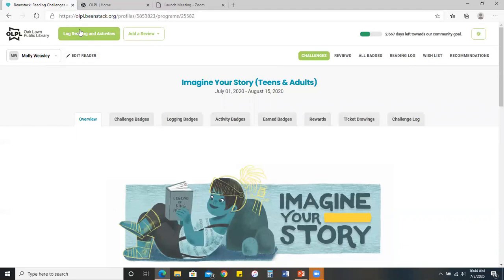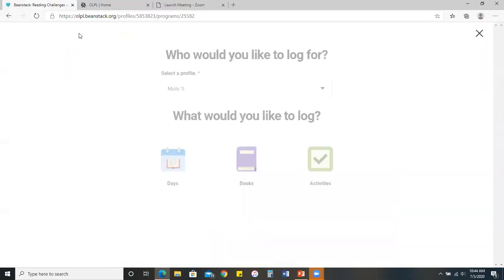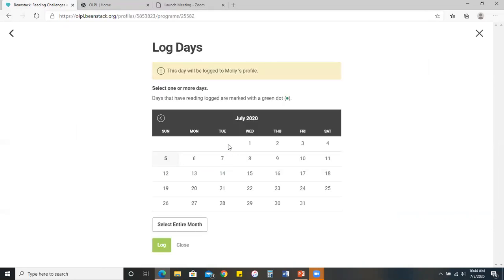Once we're on the page, we're going to go up into the upper left-hand corner and click on the green button that says Log Reading and Activities. Since we are logging Molly's days of reading, we're going to click on Days. Now, Molly read for 1 hour on July 1st, 2nd, 3rd, 4th, and 5th. So we're going to click on each box so that there is a little circle appearing.